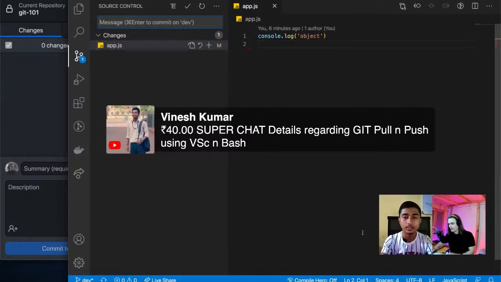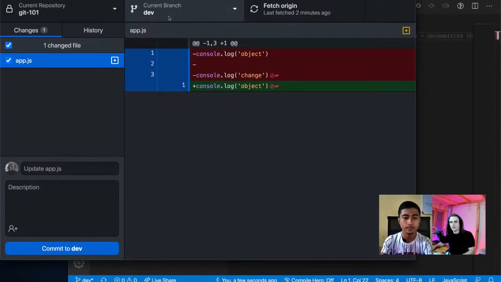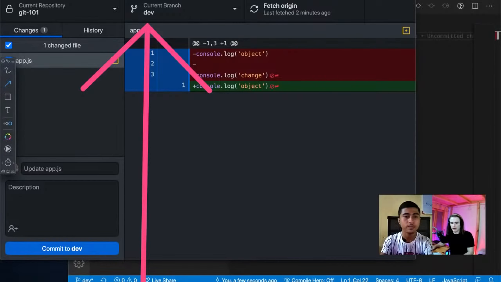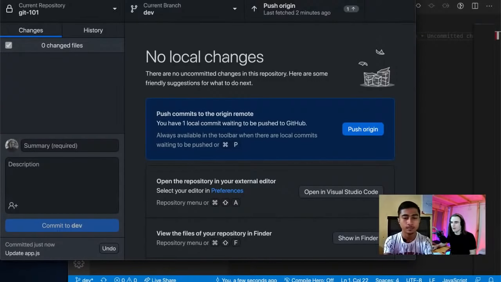Exactly. Okay, all right. Cool. So I just removed these two lines of code, and this is currently on dev, right? Right now dev is checked out, and I'm just gonna commit this and push it up over there.